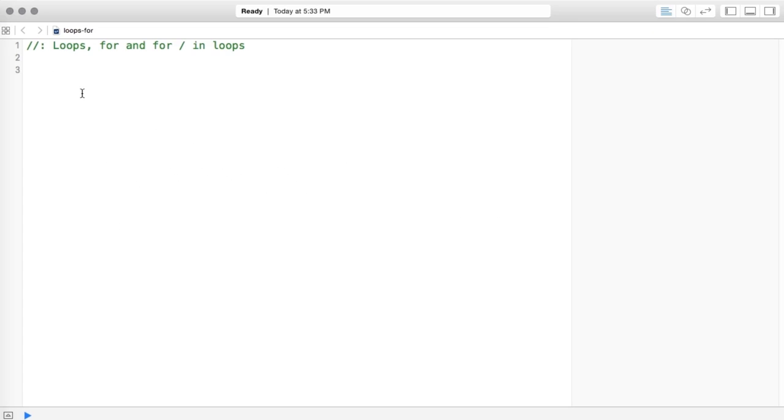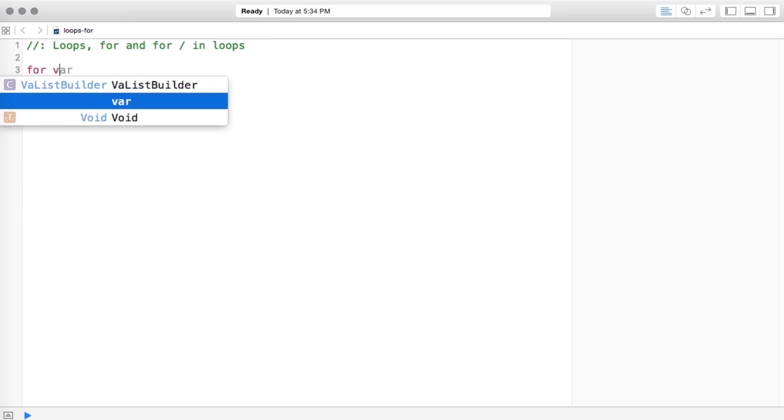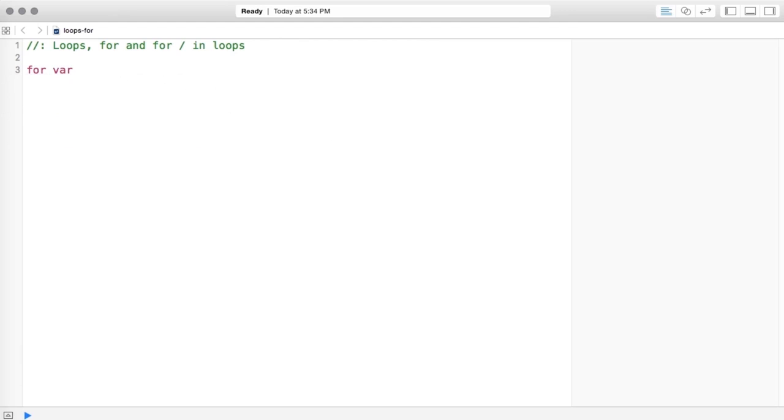So for and for-in loops, we'll start with the basic for loop. And if you're coming from another programming language, then you probably recognize this syntax a little bit. So the way it starts is we say for, and we create a variable, and I'm going to create this as i, and I'm going to set that equal to 1. And then we put a semicolon, and that sets the variable up and sets its initial value.